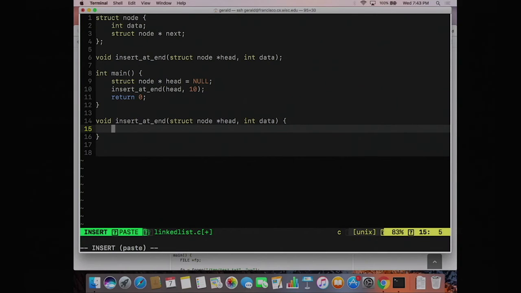Now we are inside the insert at end function. We are assuming that this function inserts elements only at the end of the linked list. So initially if we add 10, that's the first element. Then if we add 20, the linked list is going to be 10, 20. And if we add 30, it's going to be 10, 20, and 30, and so on. So in this case, you got some data. You also have some head of a linked list to which you should insert into. Now let's see what we should do, okay?